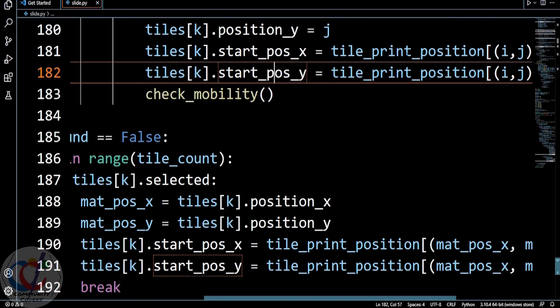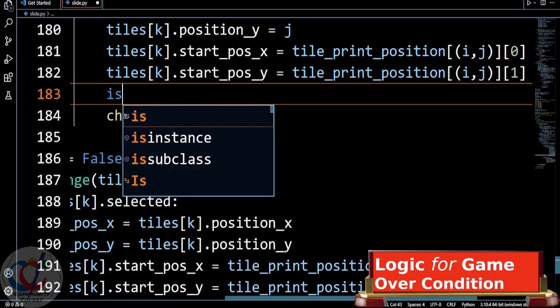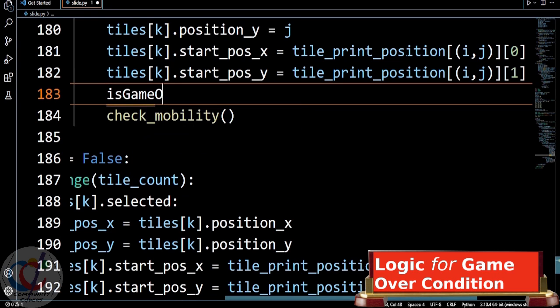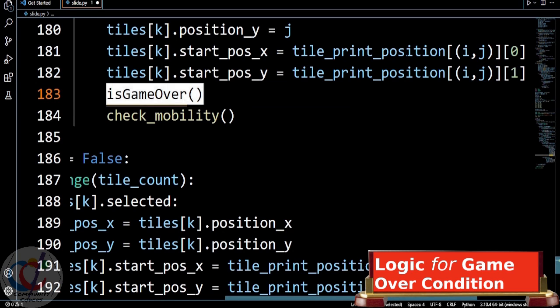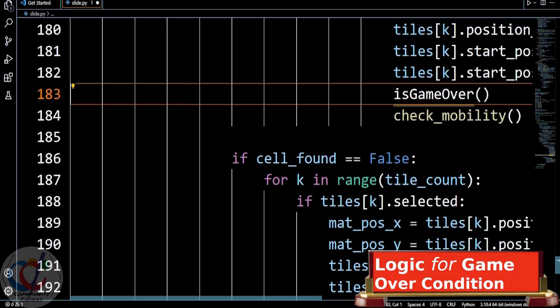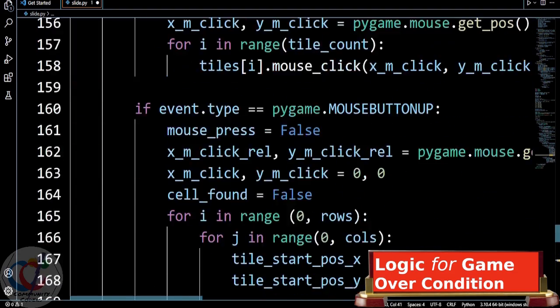Alright, so far so good. This proper tile positioning is done. So now we are good to go with the game over condition. Let's write this game over condition.